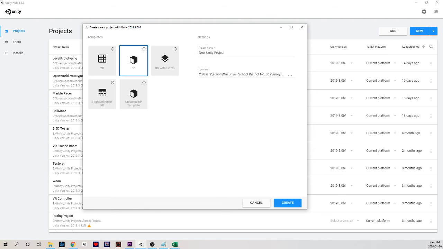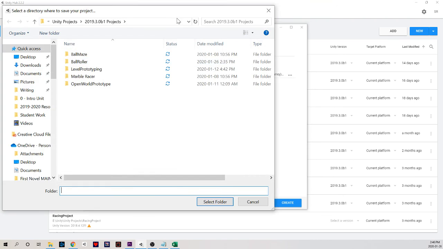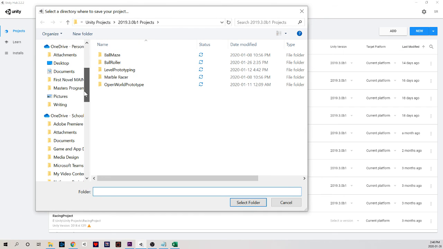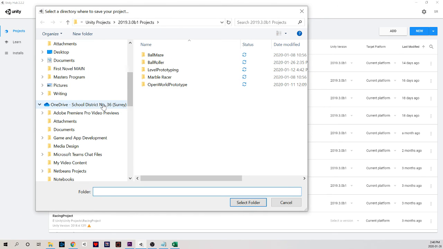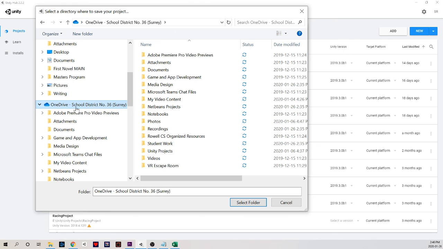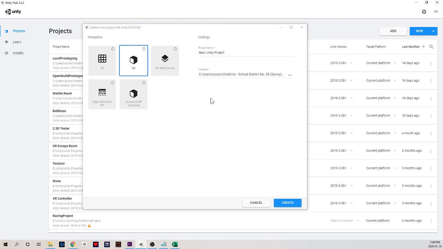Give your project a name, save it somewhere smart. Please, please, please, always save it under your school district account, our OneDrive. That's going to be by far the best place for us to store our files. So make sure your project is linked in the right spot under the school district OneDrive. Give it a name, hit Create, and let the loading screen begin. And next, we'll be ready to start learning what Unity has to offer.